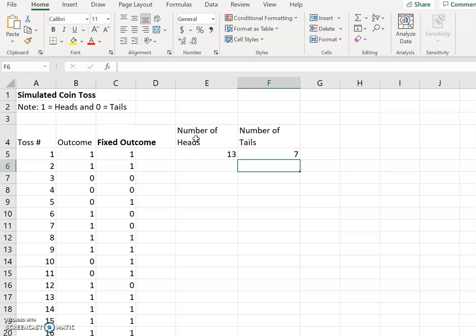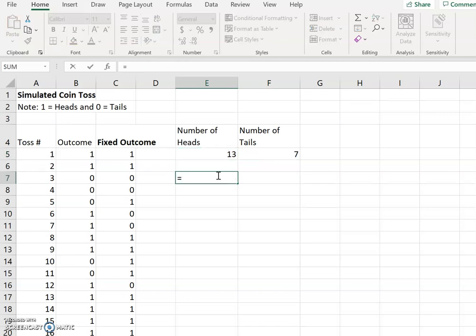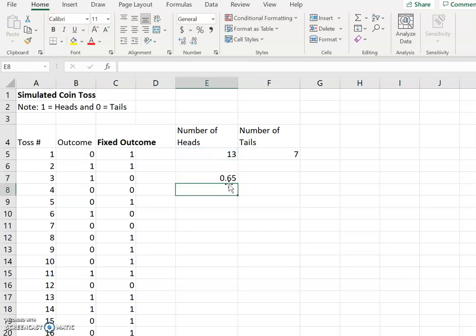The other thing we could do, of course, with the number of heads, is take the percentage. We could always say, oh, 13 out of 20. So we could do a simple thing like equals, number of heads divided by 20 for the tosses. If we wanted to get the decimal or percentage, we could do that as well. So a lot of options there, but this is a good start.